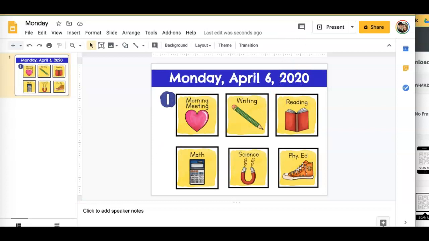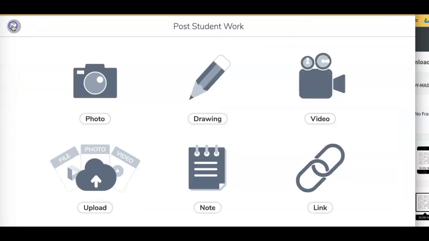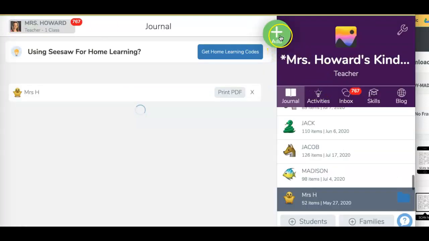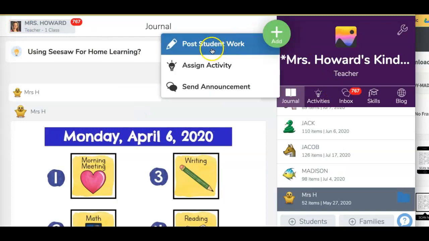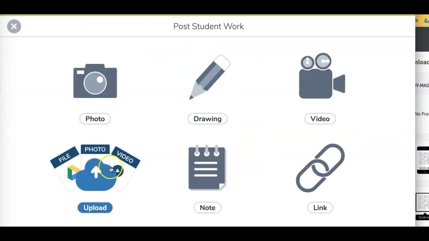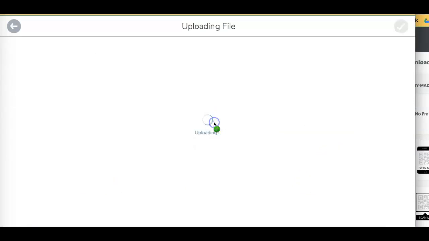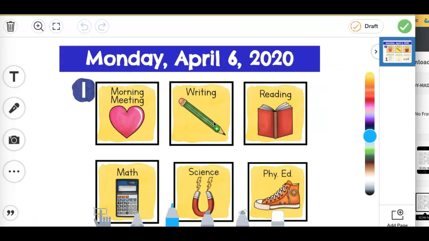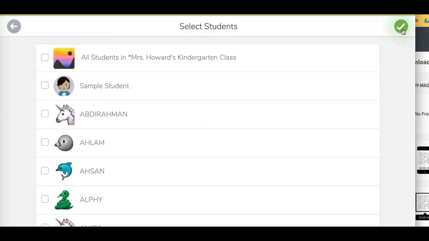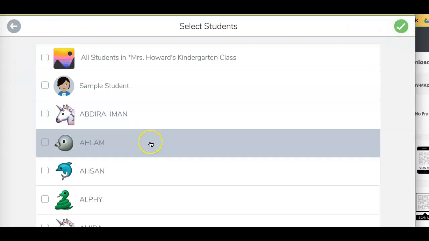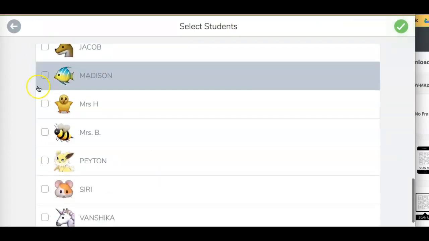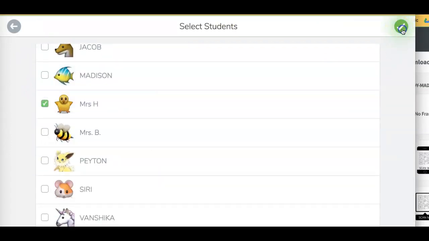And then I'd come back to my Seesaw. Oops, got a little ahead here. It usually looks like this. I would say Add. And I just did it like this. I did post student work. I know there's a lot of different ways you could do this. And then I did upload, and I would just drag the PDF in there, check mark, and I would assign it to all students in my class. But since this is just an example, I'll just do it to myself.